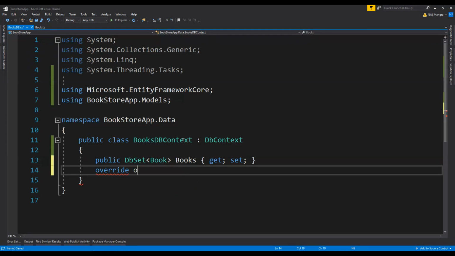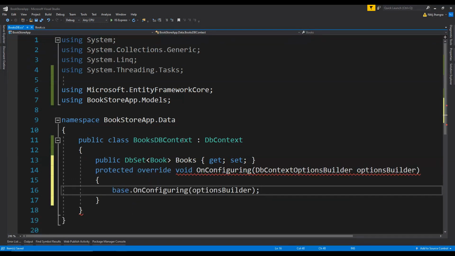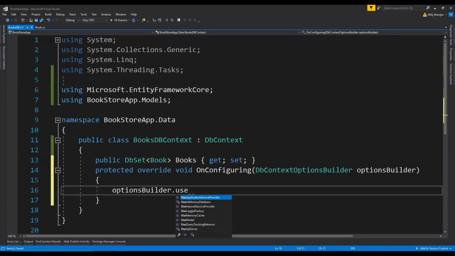So override onConfiguring, and let's just remove this base method calling, and using this options builder argument we need to call the use SQL server method, and inside this method we need to provide the connection string for our database, which does not exist right now. So let's now create the database first.